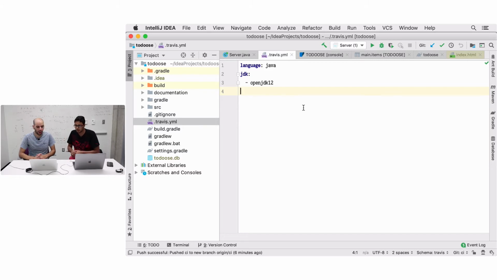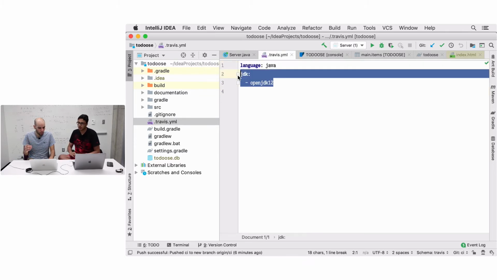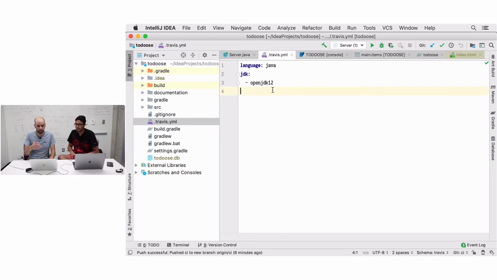Yeah, so how is Travis figuring all this out? Well, it's following conventions. I told Travis that we are using Java. And we had to say which version of Java, because we are using a newer version instead of, I think, Java 8, which is the default. I'm not sure it's 8, but it's an old version, and we want the latest. So we had to tell it the version.